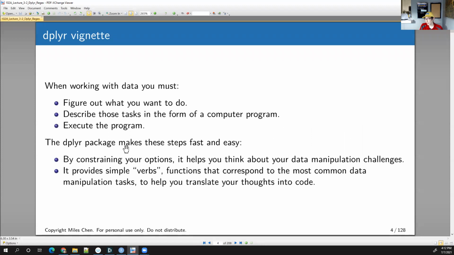That's going to load up dplyr, and basically the whole point of dplyr is to make this part easier. When you're trying to work with data, you have to figure out what you want to do and put it into some kind of program that the computer can run. What dplyr says is that basically all of the things you're going to try to do can be described down to a set of what it calls verbs. You can filter, you can select, you can group by, you can summarize, and it forces you to think in terms of these simple verbs.